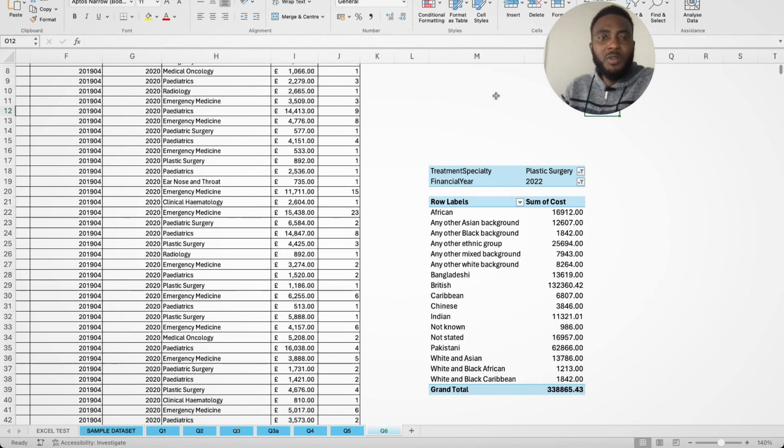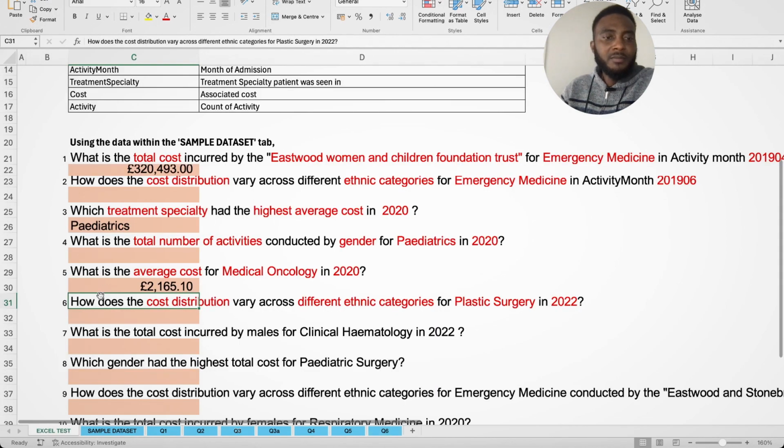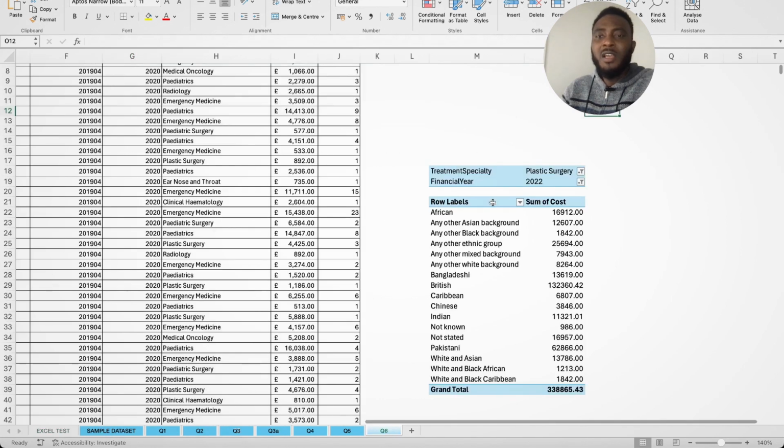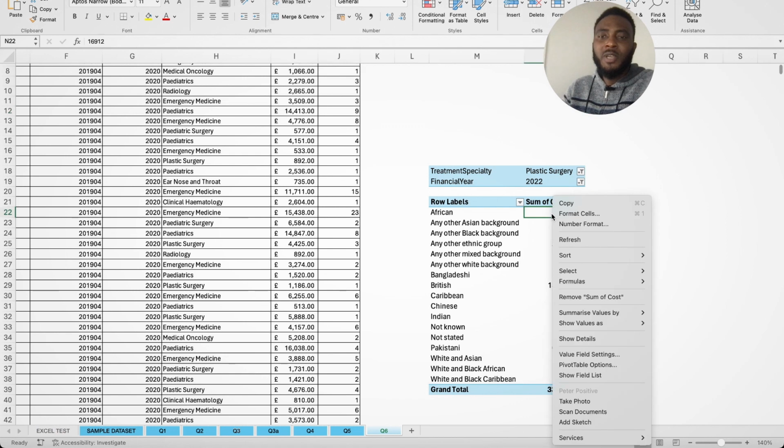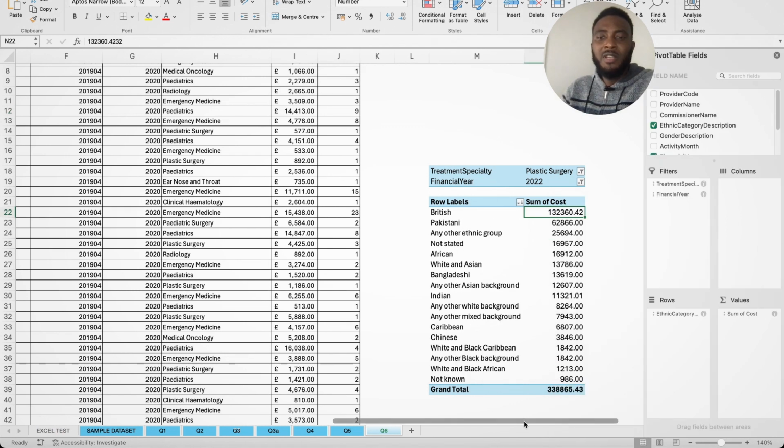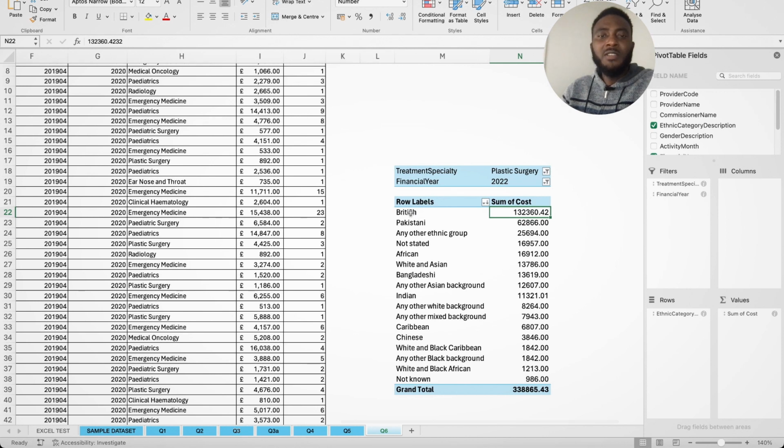That's our sum of cost. So the question once again is, how does the cost distribution vary across different ethnic categories? Plastic surgery, we have our answer. That's plastic surgery 2022 cost. Just keeping it untidy like before, just right click here, sort and say largest to smallest. We have that. And we can just create a trend line.